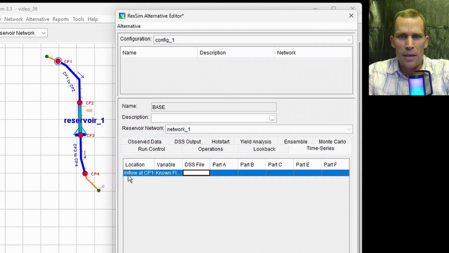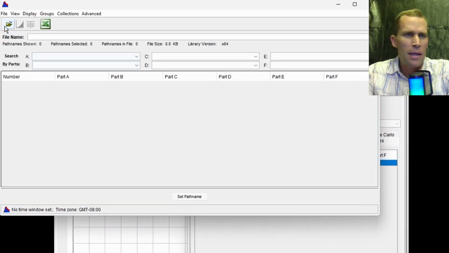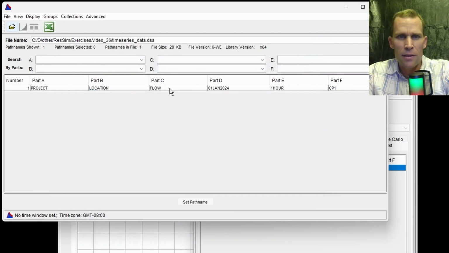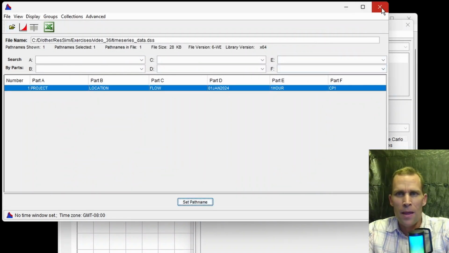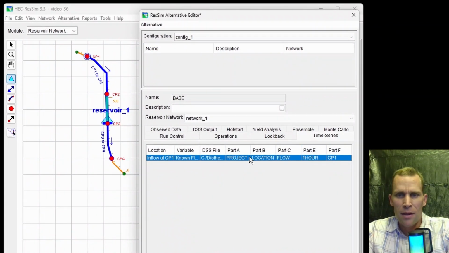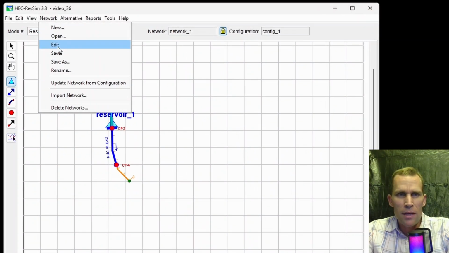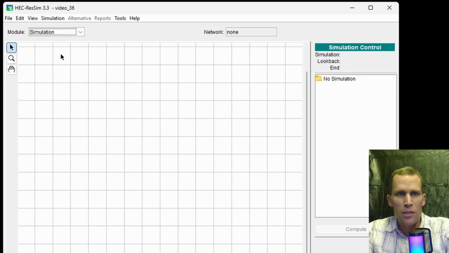I'm going to select my inflow at CP1 record and then click select DSS path, navigate to my time series data.dss file, select the record that we just created, and then click set path name. Okay, clicking that set path name button made the reference over here to my alternative. And now I'm going to say save. All right, I'm going to go ahead and save the network. And then we can switch over to the simulation module.